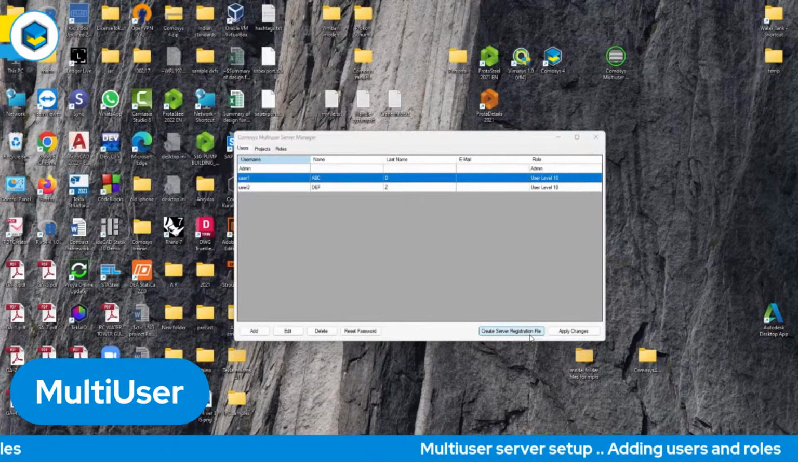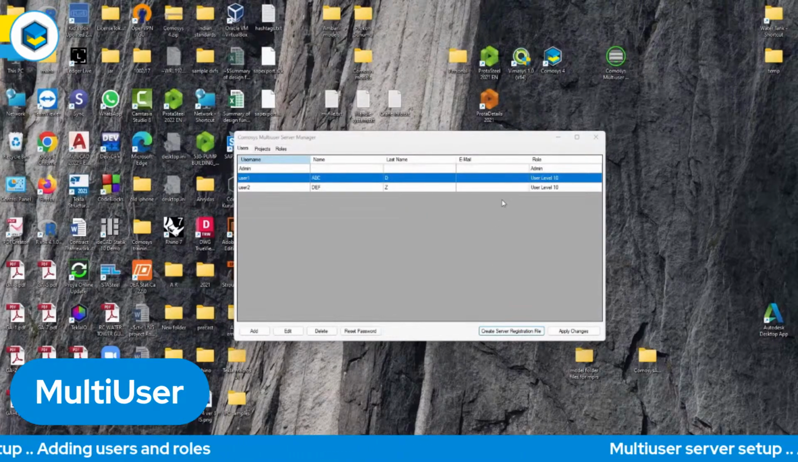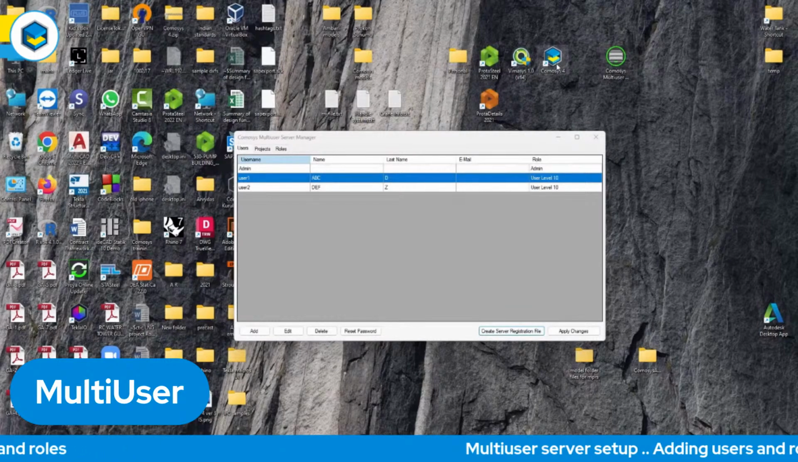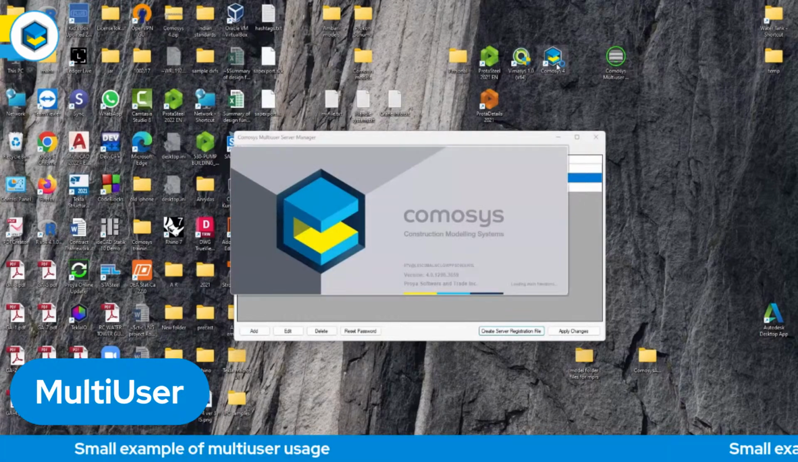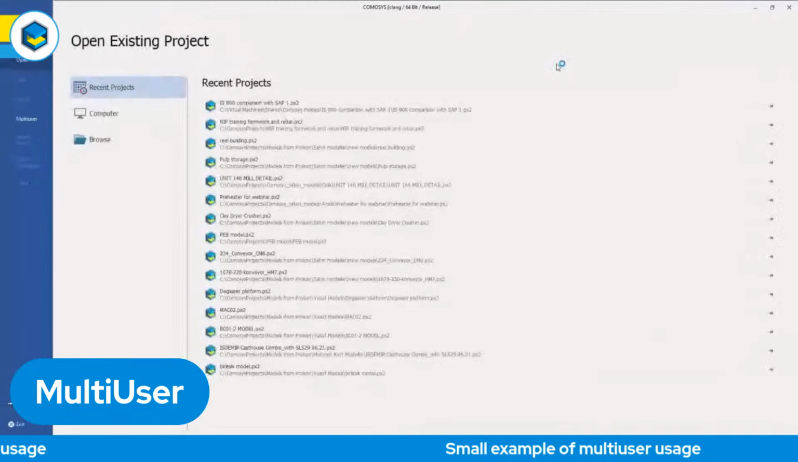So let's assume that we have sent the file that we have just created to the users by email. It's basically a file. And now the user is opening their COMOSYS application. So let me just double click on the COMOSYS application. And now let's assume I'm user 1 or one of the users.